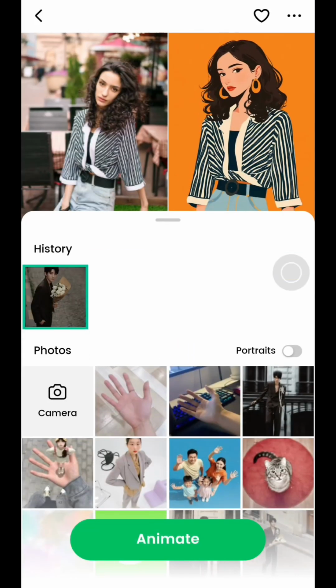This is the filter that transforms your photo into a modern minimal illustration style. It's perfect for profile pictures, posters, or just for fun. Next, just choose the photo that you want to transform. This can be a selfie, a portrait, or even an object.